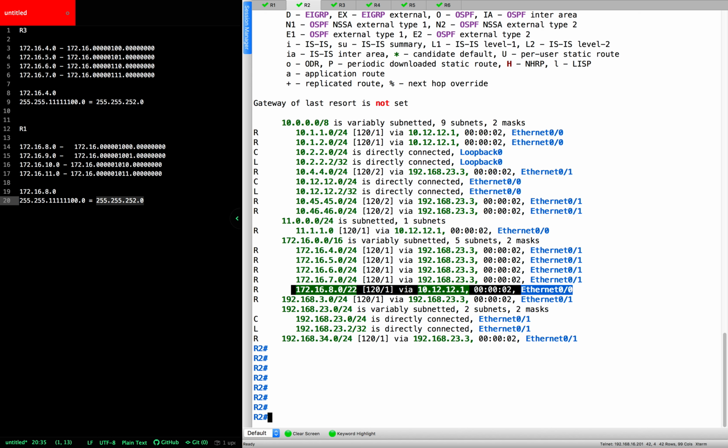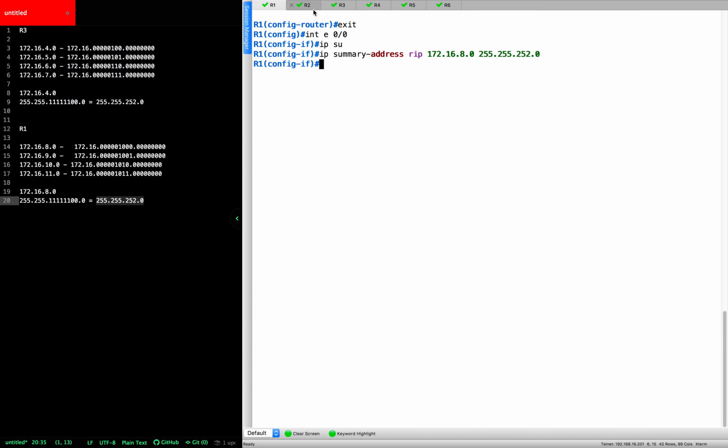So this is nothing but manual summarization, right? And manual summarization, you always do it under the interface. You go to the interface and you explicitly define what the summary address is, and this is how you figure out your summary address and your summary mask. The whole idea is basically to come up with one address which can represent a bunch of addresses. That is summarization for you.